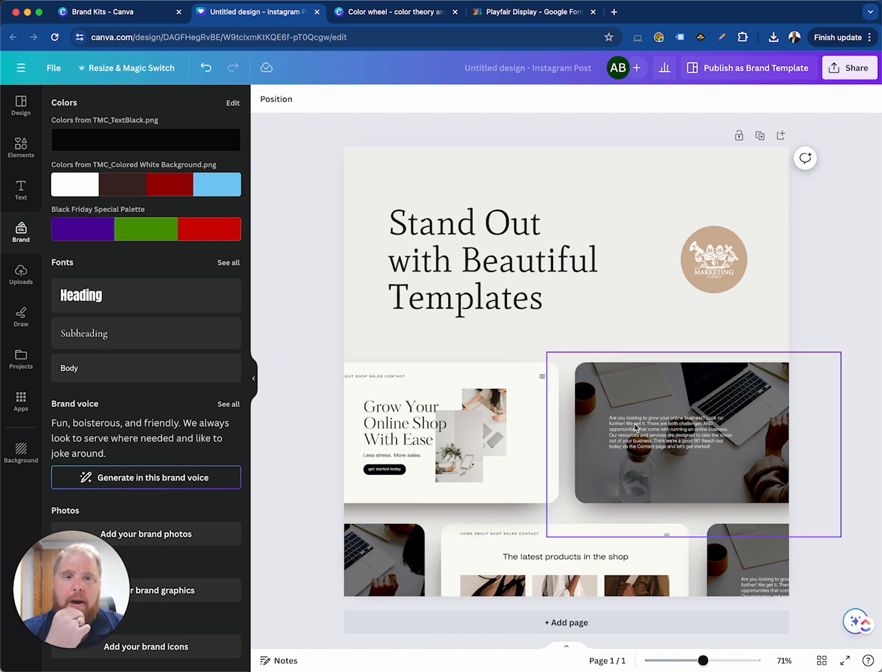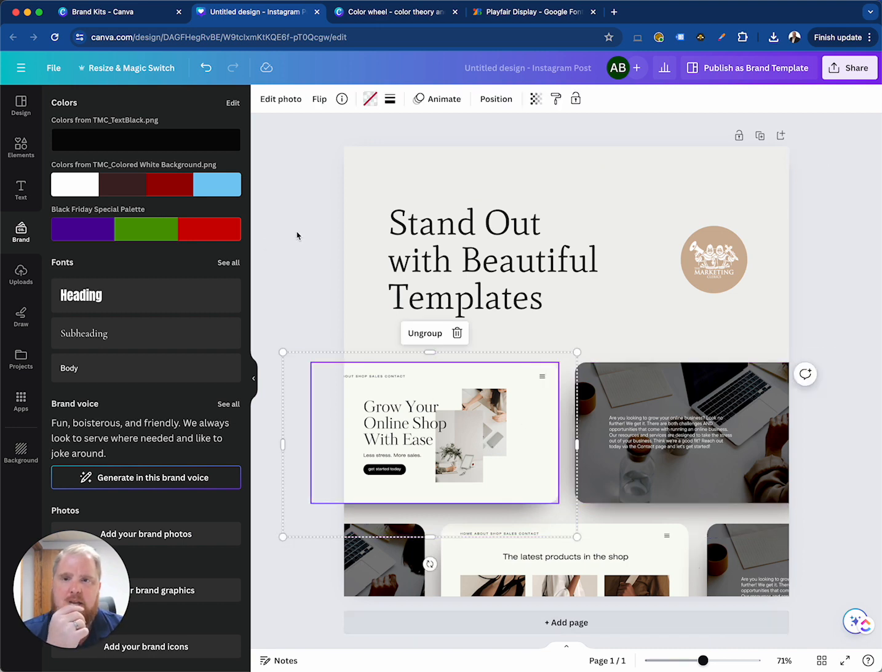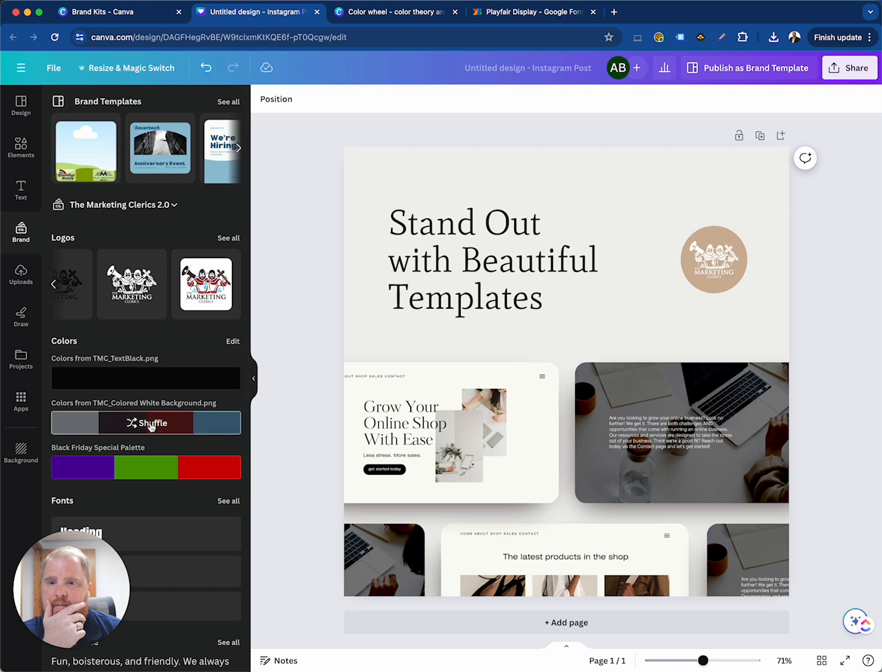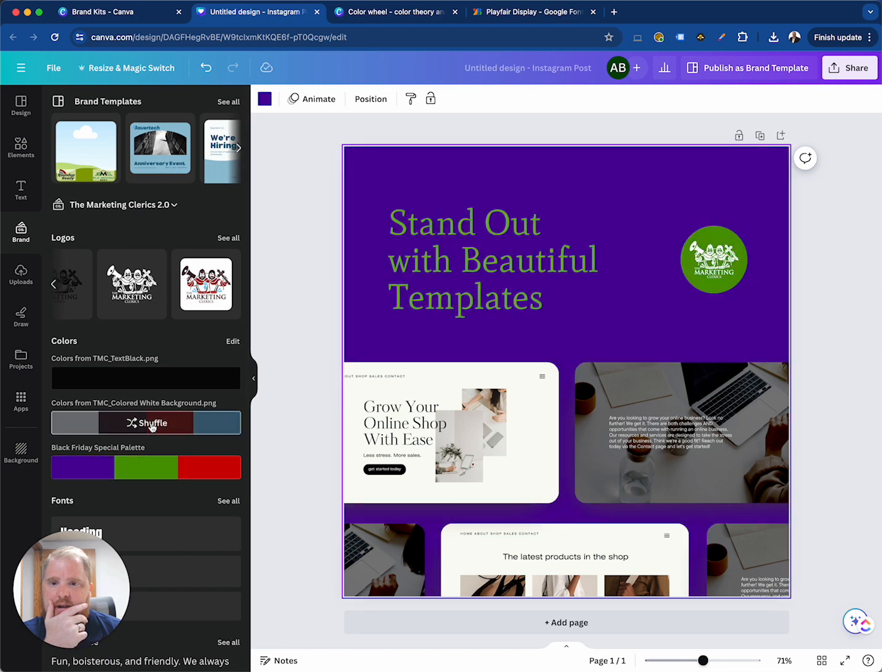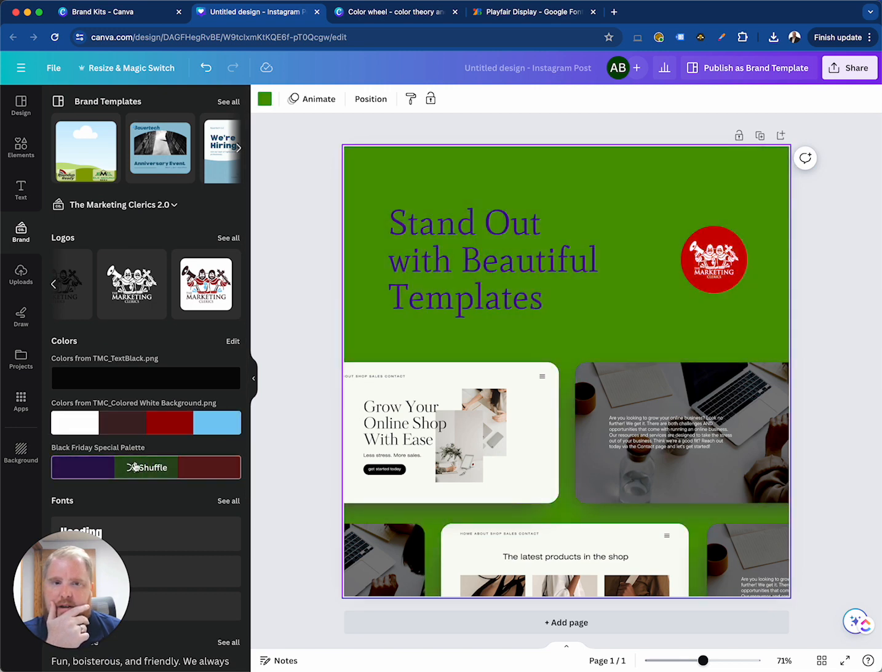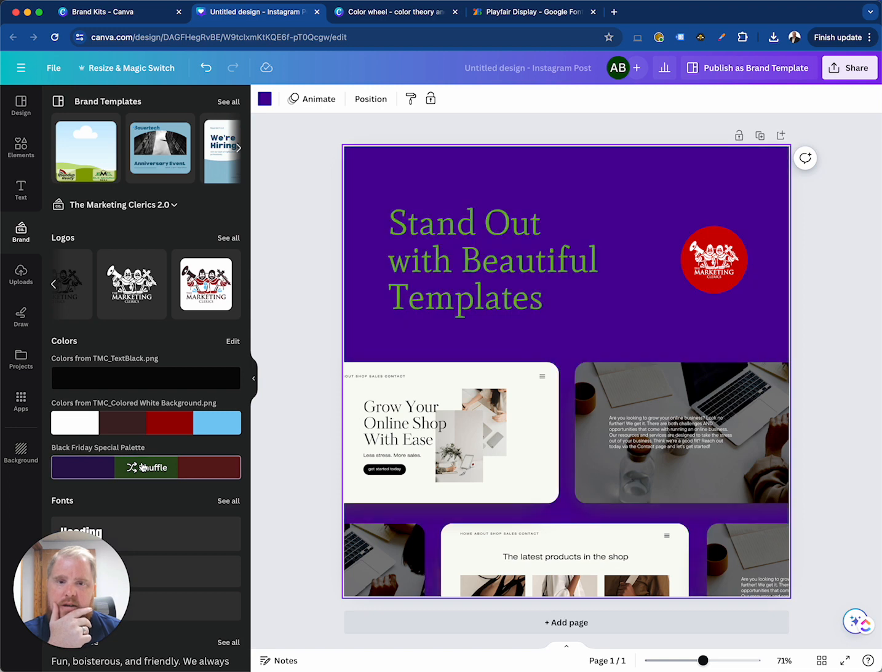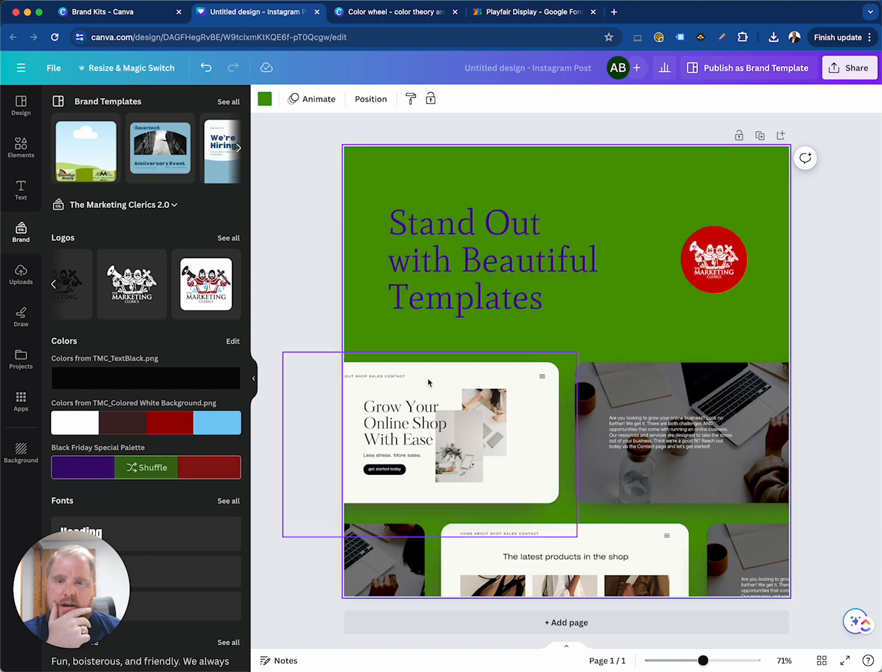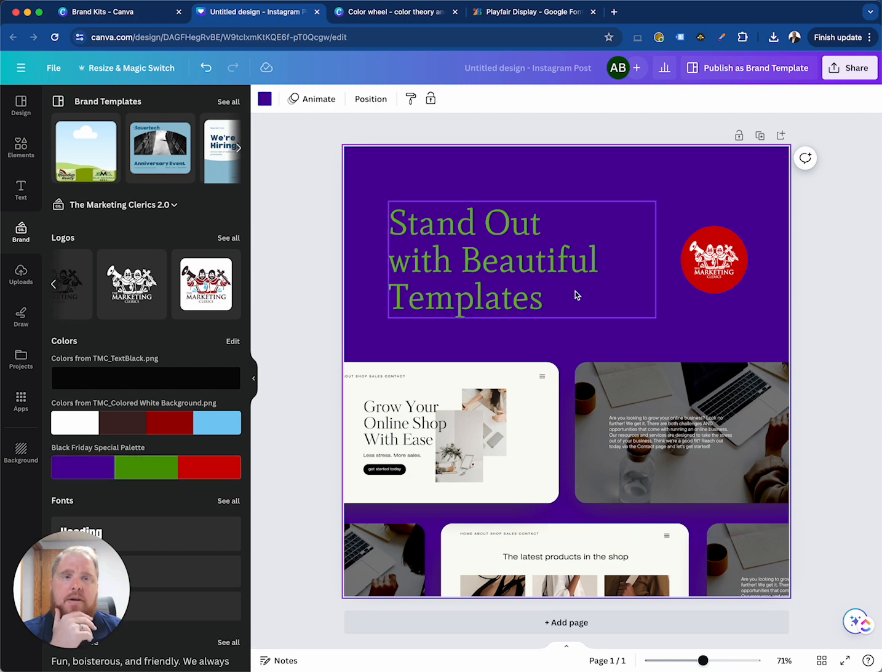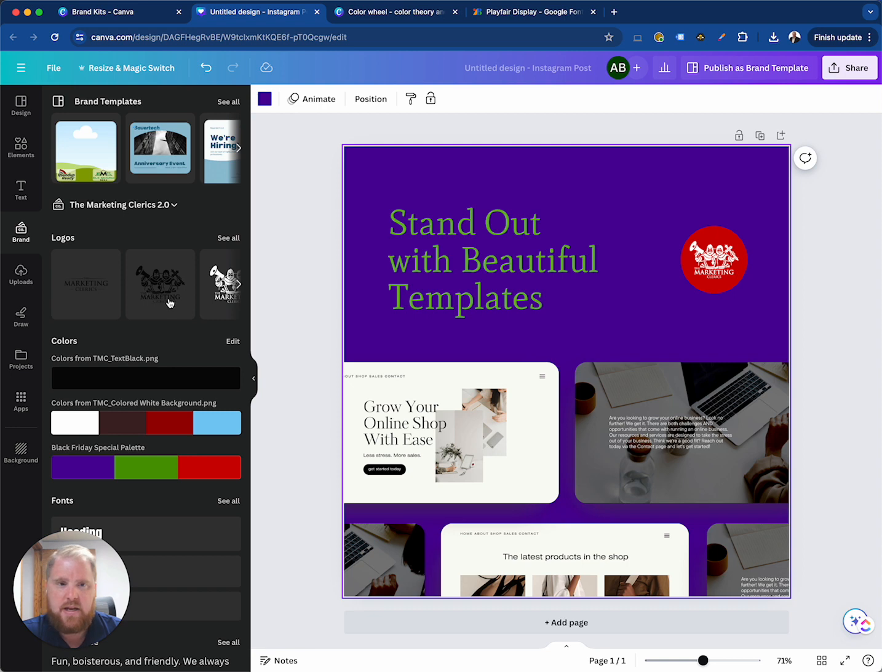So yeah, that's how you build a brand kit. You can change the colors here based on, so this is our Black Friday special color palette. So we can shuffle between the two or three colors. That kind of stuff just makes it really easy to keep a consistent brand image throughout all your content in Canva.